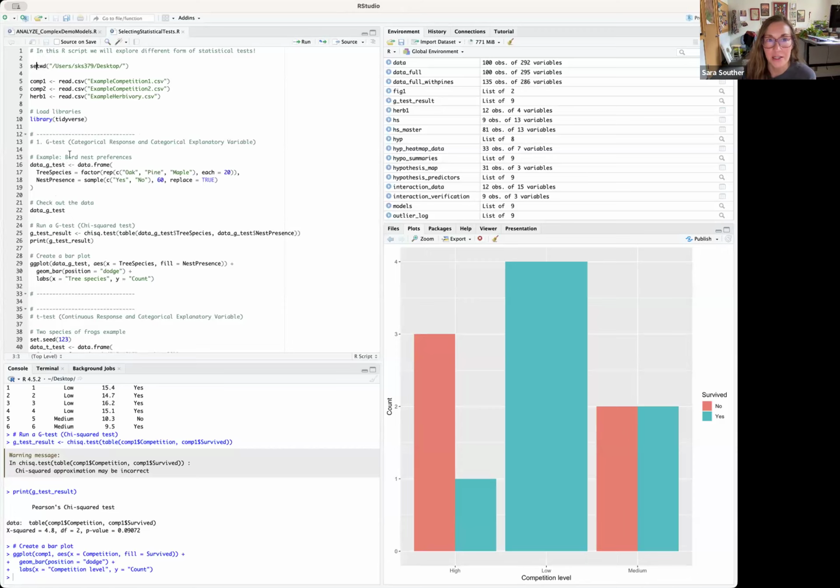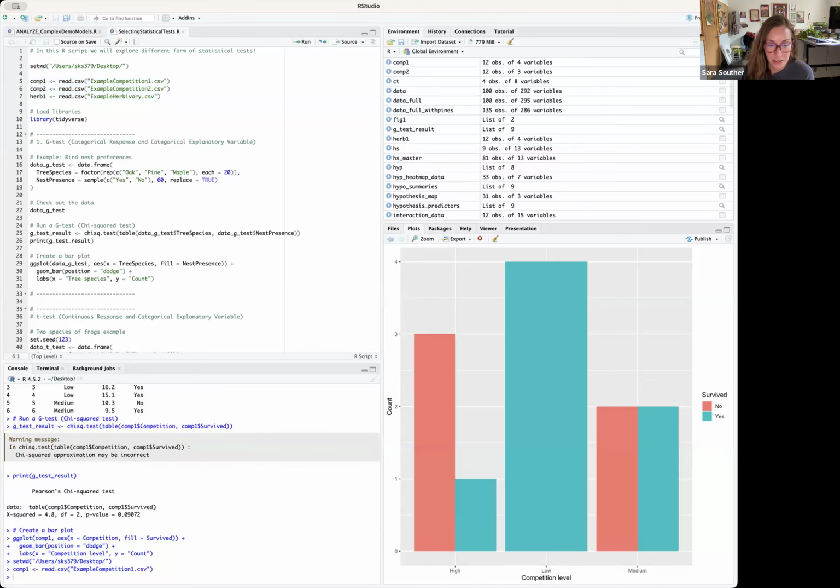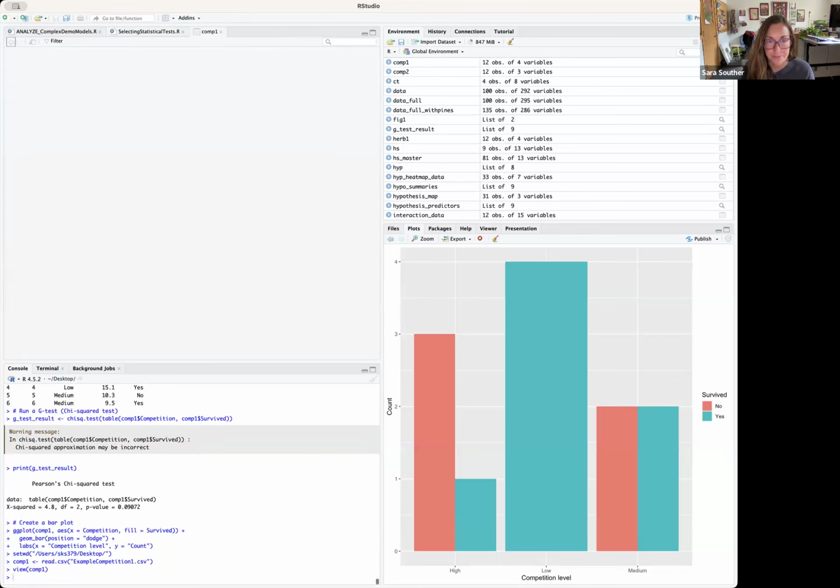What I've done here at the top is I've created a couple of different example data sheets. So I've added the code for my working directory. That's just setwd with your working directory path file information. And I've created these data sets that I'm going to import. So the first thing I want to do is just to take a look at these different data sets. So if we open it up, let's look at what this first data set, comp1, looks like. So I'm just going to use the view function on comp1.